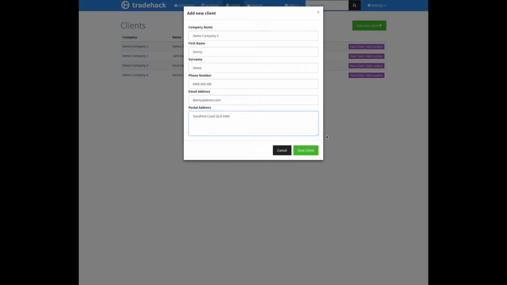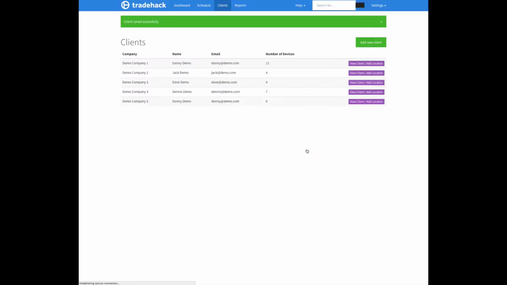Okay guys, I've now entered in the details for this new client. It'll be called Demo Company number 5. I'm simply going to save this client. You can now see that it's come through into the clients list.